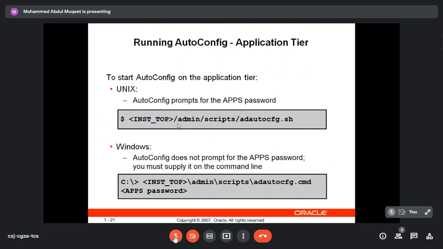The location of our autoconfig is instance top, admin, scripts, autoconfig. This is our autoconfig file name. Everything you must have observed starts with AD. AD, AUTO, CFG is configuration: adautoconfig.sh.